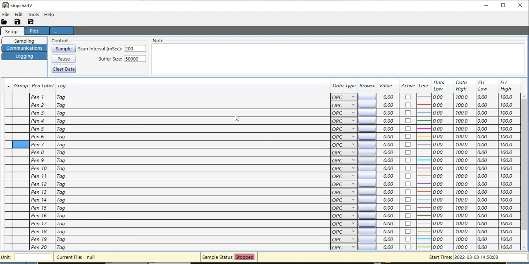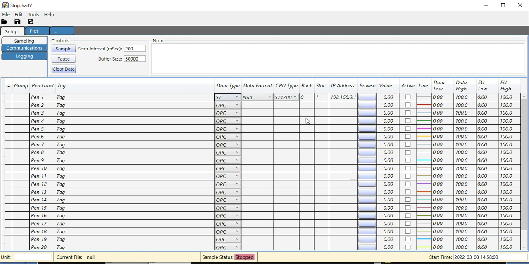So I could go to StripChart5 and I could select an S7 data type, select an S7-1200 CPU. I need to know the data format of the data I'm trying to read and the IP address of the PLC and also the tag. So I could enter all that data and I should be able to read. Now I've made it a little bit easier.